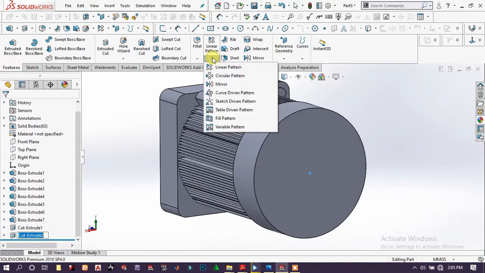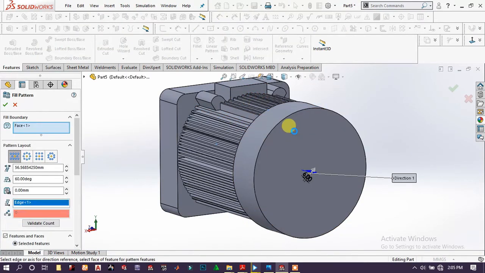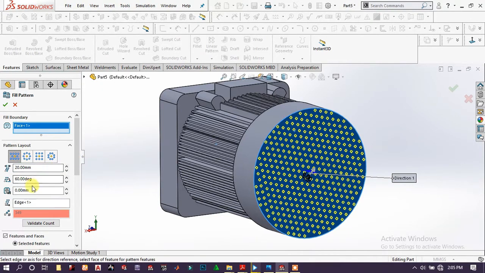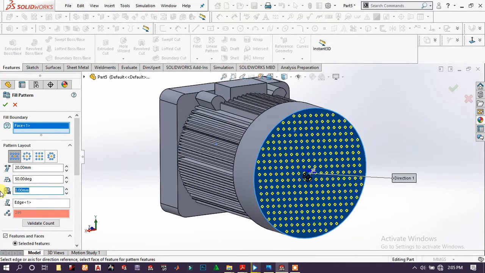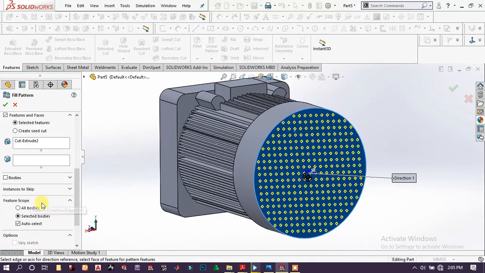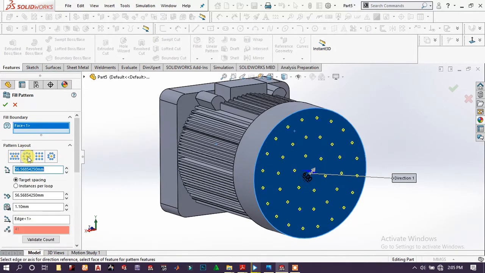Select this feature and go to fill pattern. Choose this face. Specify the gaps to 20 and the angle to 50. The first is better, so click OK.